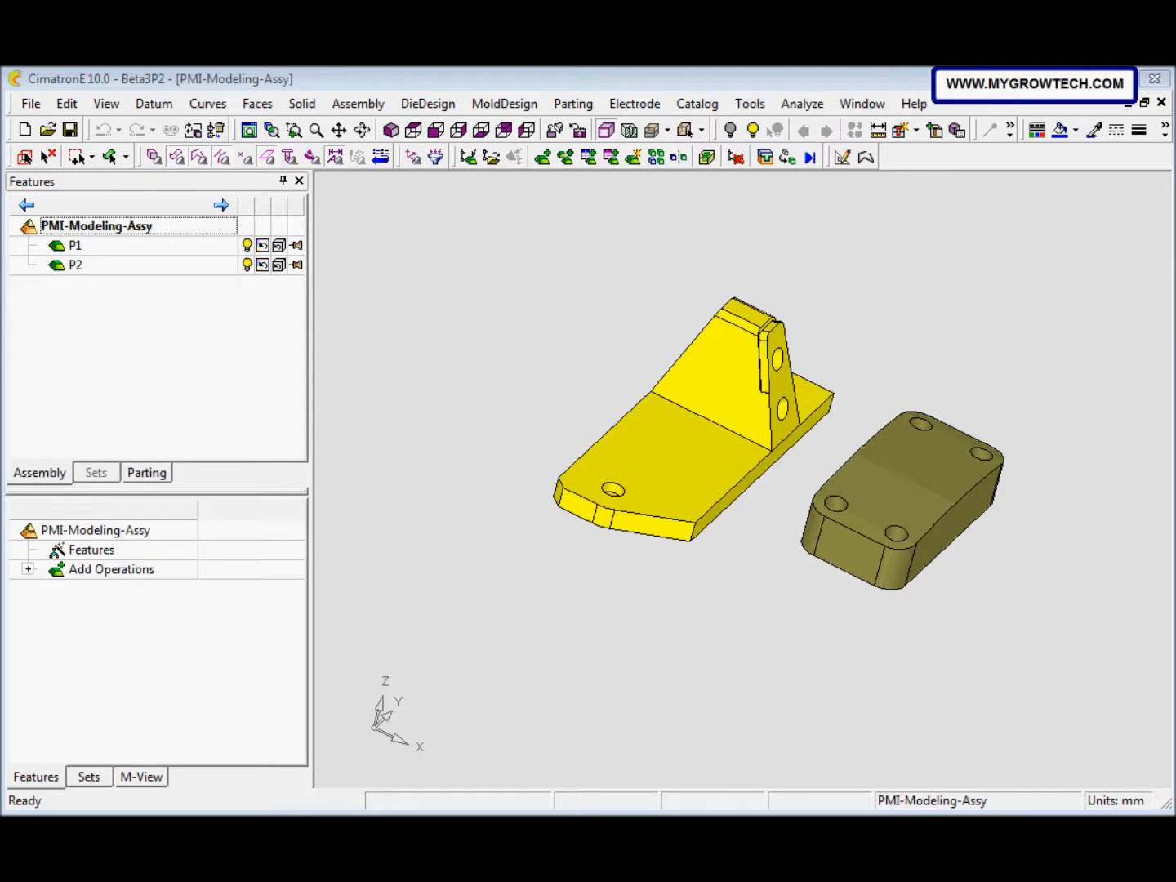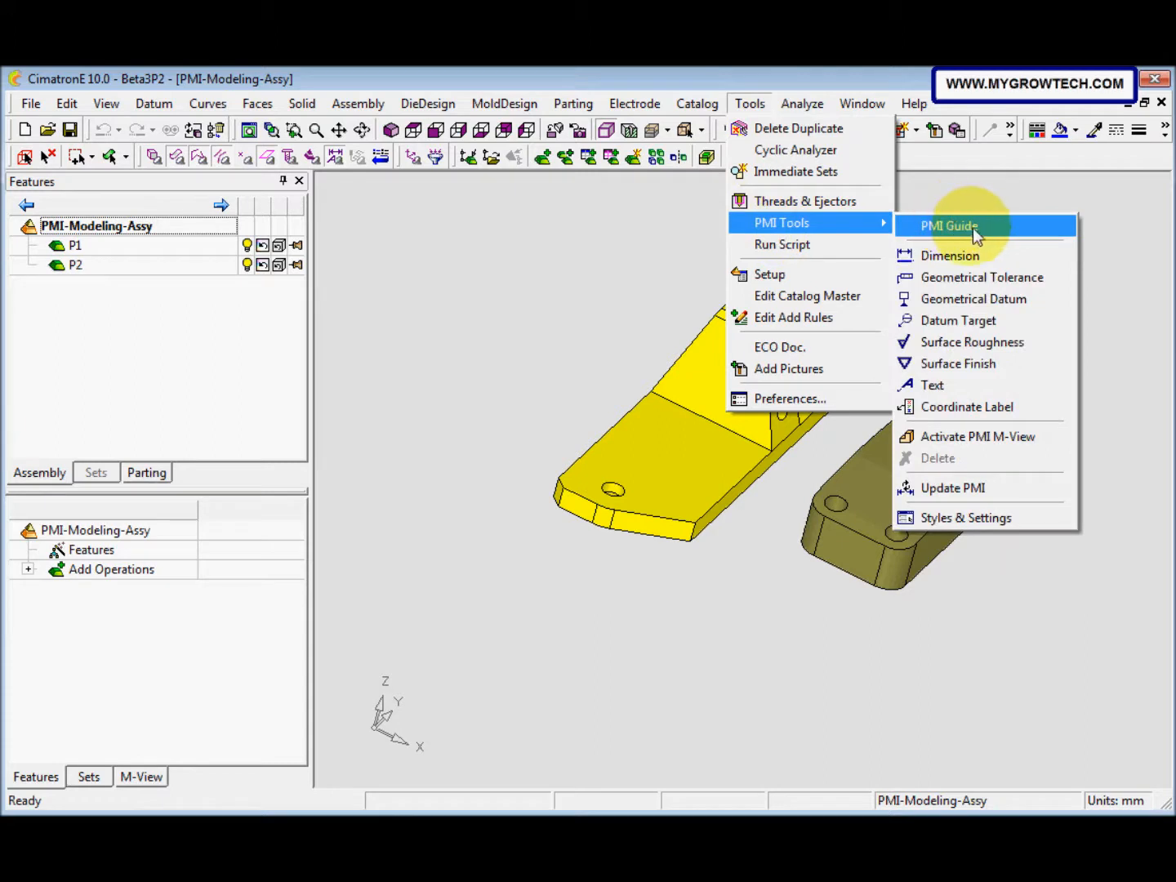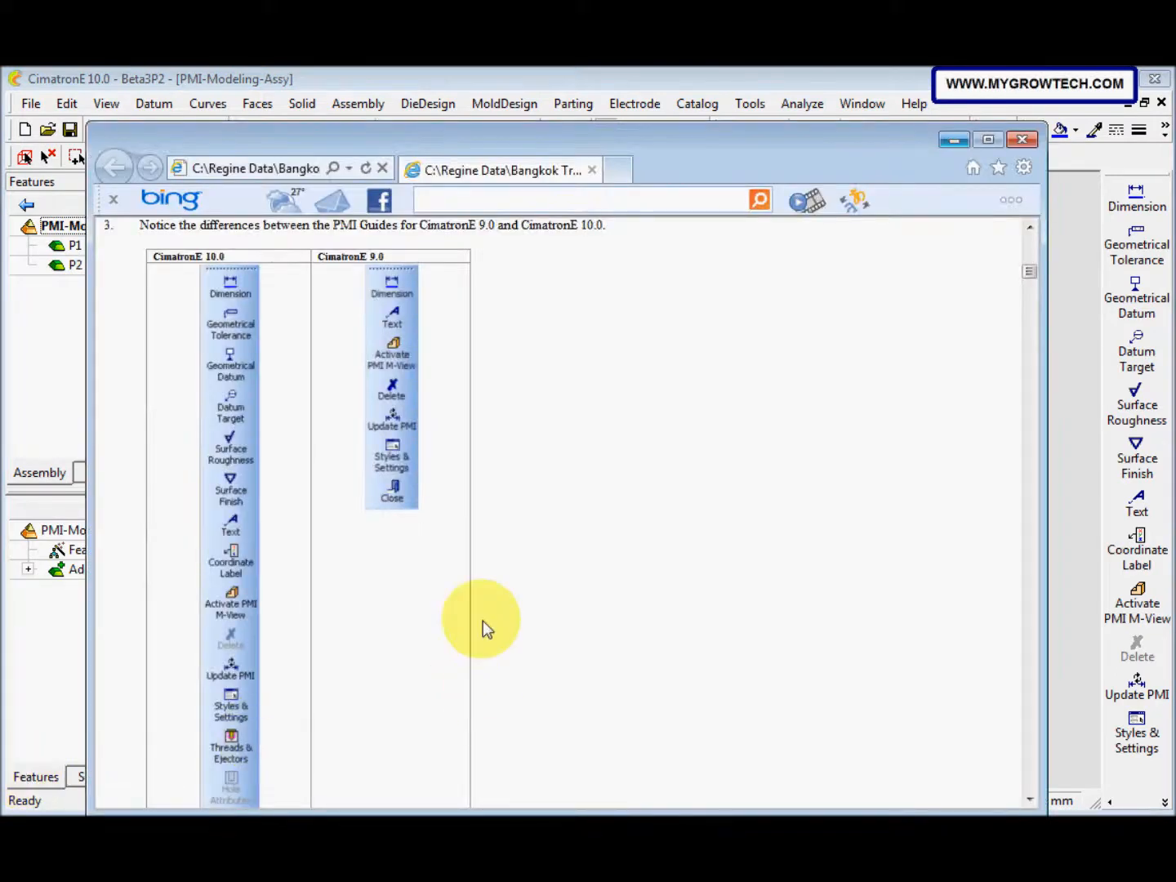Next, we want to open the PMI guides. So we go to Tools, PMI Tools, and then we select the PMI guides. Okay, this is the guide here. This is an improvement in Cimatron E10. So you can see the difference between Cimatron E9 and Cimatron E10. In Cimatron E10, we added a lot of new functions compared to Cimatron E9.